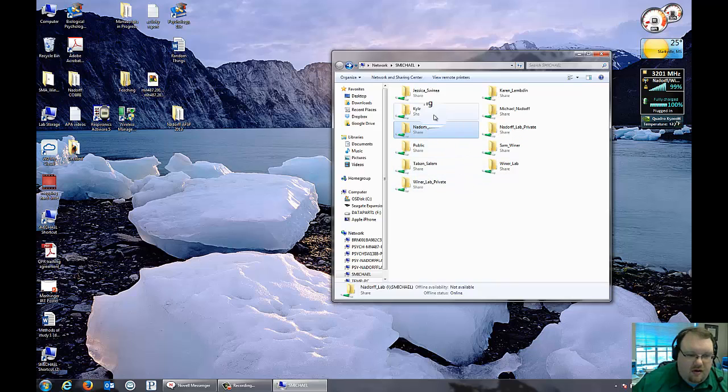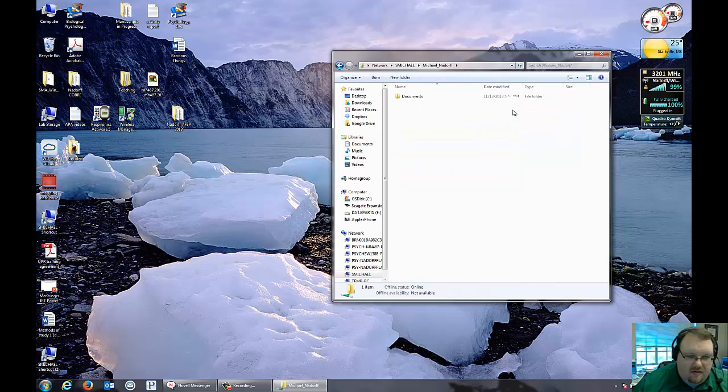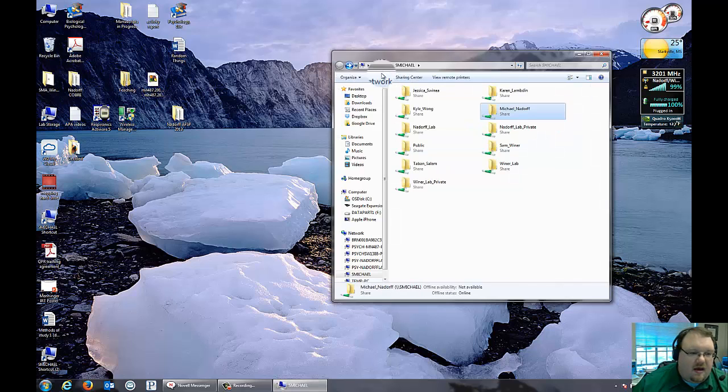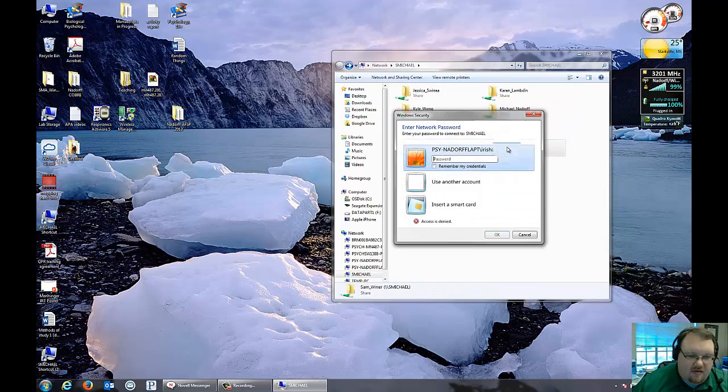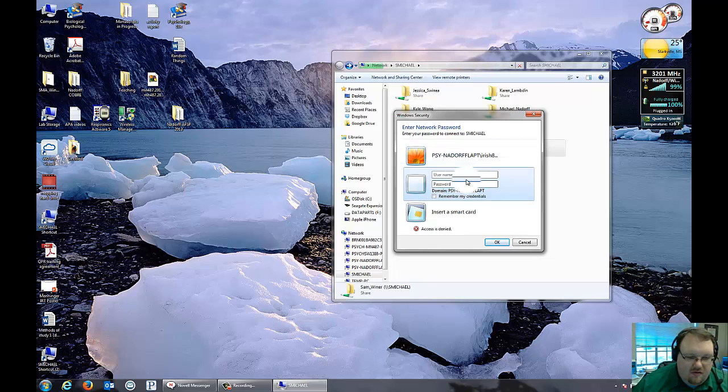So when you double click on your folder, I may just go into mine because I've already put in the password. Let me actually click on Sam's folder because I do not have access to his. So it will ask me for a password. Go ahead and do this: use another account and put in a username and password, and it should grant you access to that folder.